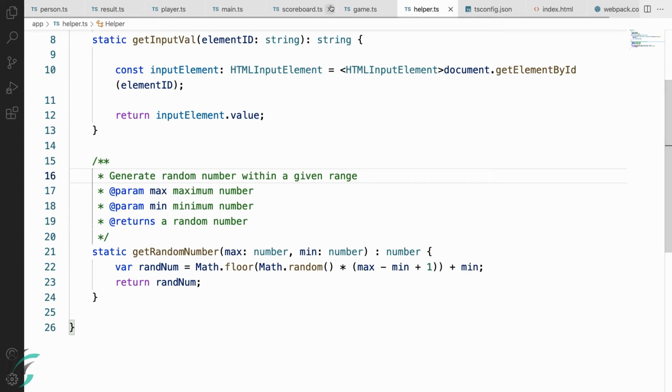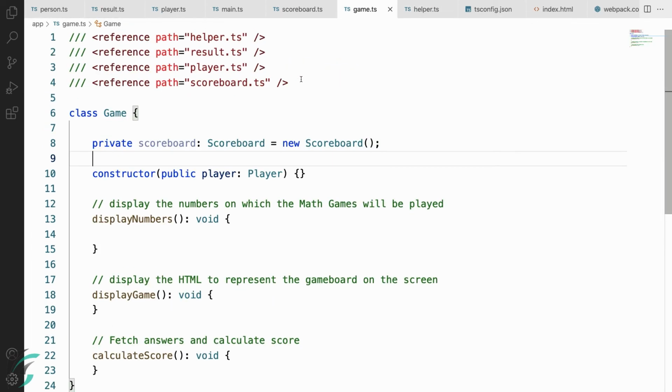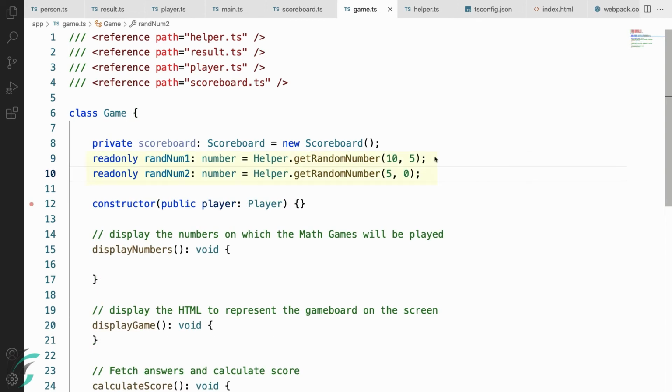Moving on to the game.ts file, I'll add those numbers as the members of this game class. So here the two numbers will be randnum1 and randnum2. The first number will be between 10 to 5 and the second number will be between 5 to 0. I have used the read-only modifier here. I'll have to display these two numbers which are generated in my game page. So let's write the code for it.